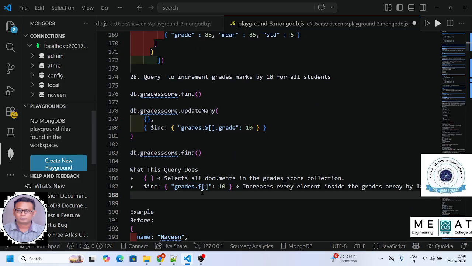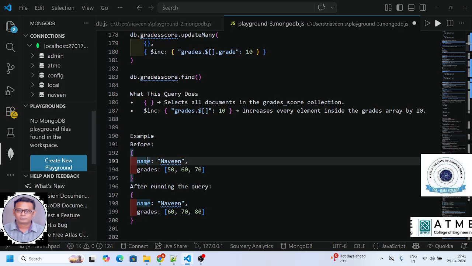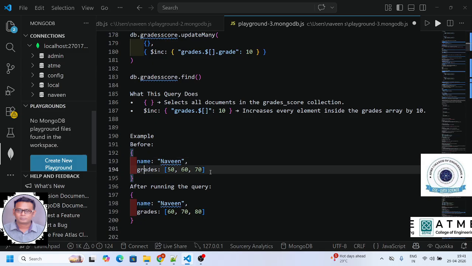Summarizing, curly braces without a filter condition select all the documents in the gradescore collection. $inc with grades.$[] by 10 means it increases every element inside the grades array by 10. In other words, 10 is added to each value in the array. For example, with name Naveen and grades 50, 60, 70, 10 will be added to each value present in the grades array: 50 becomes 60, 60 becomes 70, 70 becomes 80.